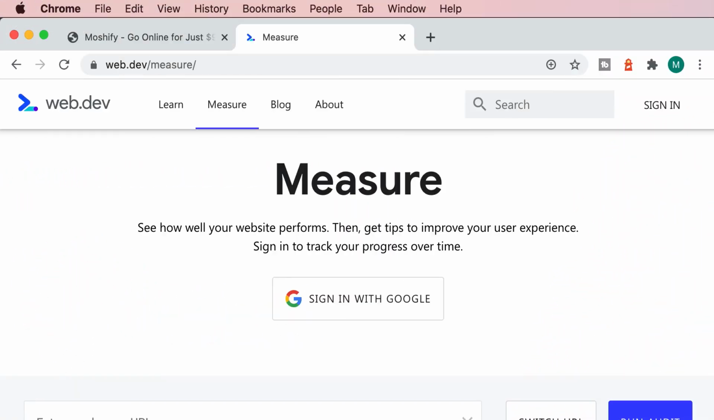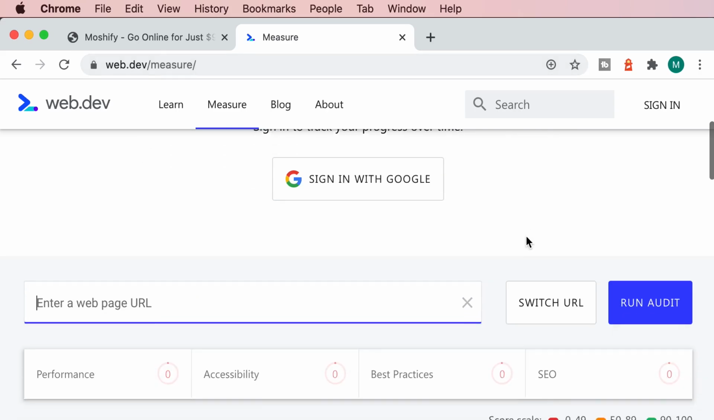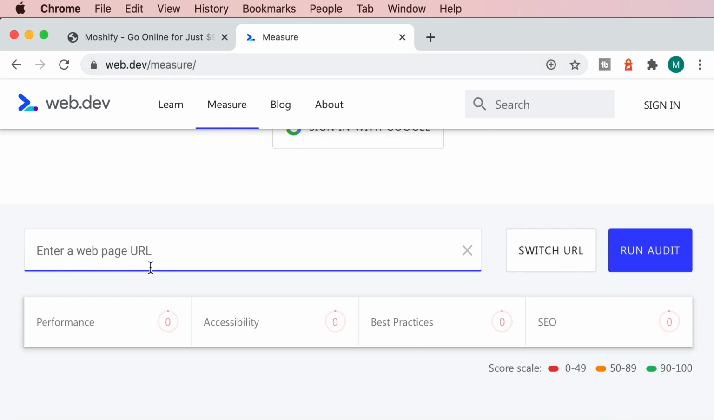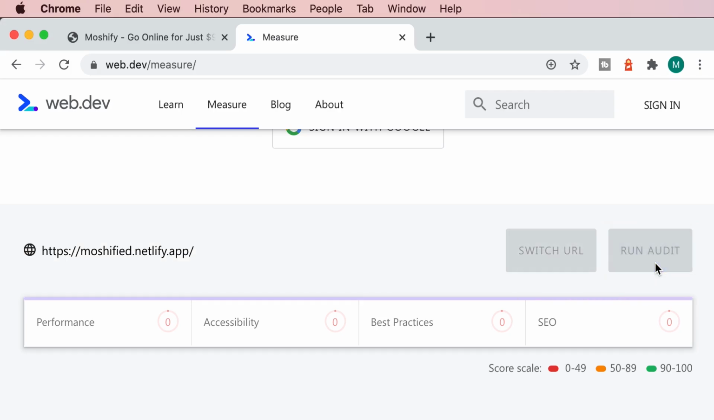All right, the last thing we're going to talk about in this course is how to measure the performance of your website. So head over to web.dev/measure. Now on this page, we can enter the address of our website. So I'm going to go with moshified.netlify.app. Let's run an audit and see how we have done so far. Now this is going to take a few seconds, so I'm going to pause the recording.